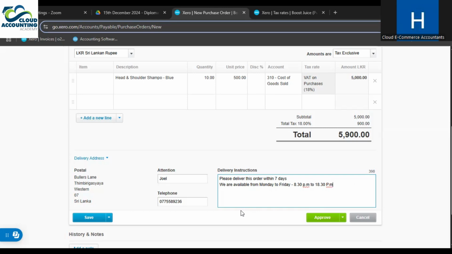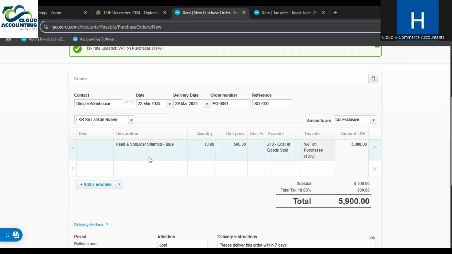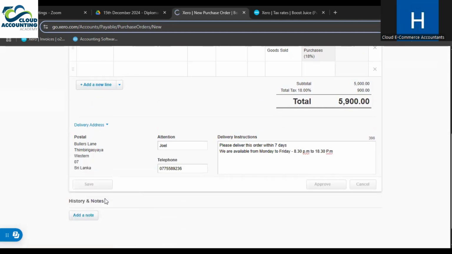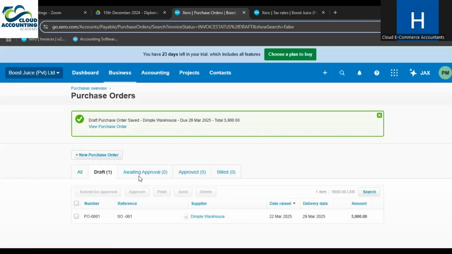So like this you can update it here. So once you enter these details, including the mandatory details, you can simply go ahead and save as a draft. All right, you can see this is the draft purchase order that we created.